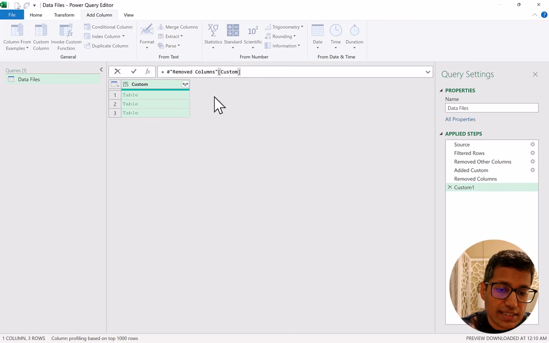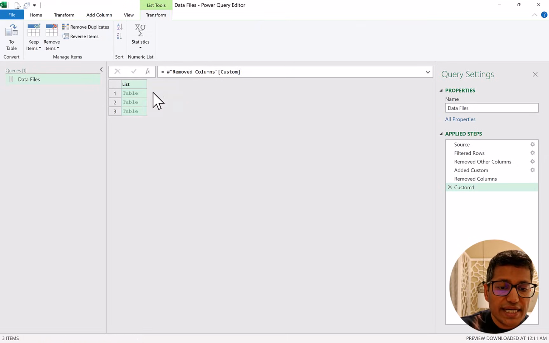So here what it does is, the removed column refers to the previous step, which gives me this table. And when I put custom in square brackets, it is going to give me this same data, but as a list. So see what happens when I come here. It gives me this data as a list. And the reason I want it as a list is because I want to combine all of these tables using a function called Table.Combine. And that function takes a list as the input. So if it is not a list, it would not work. So it is important for me to first convert this into a list.